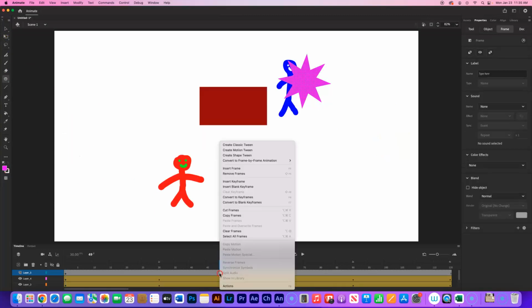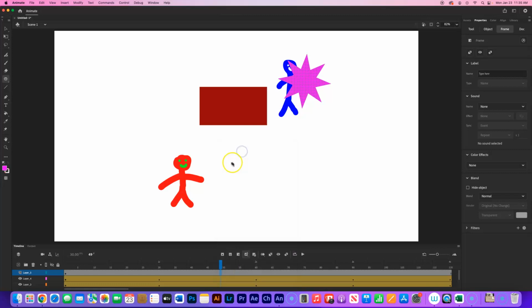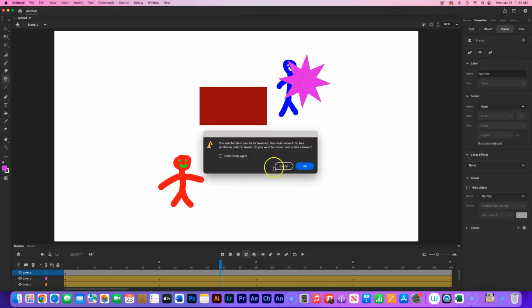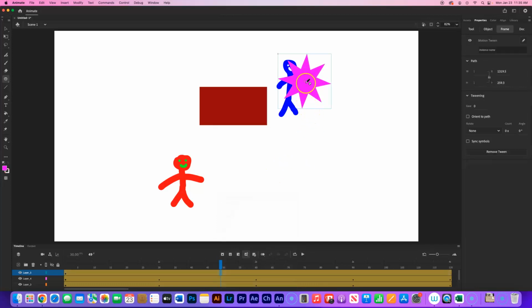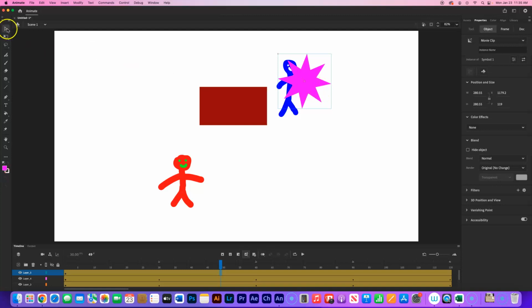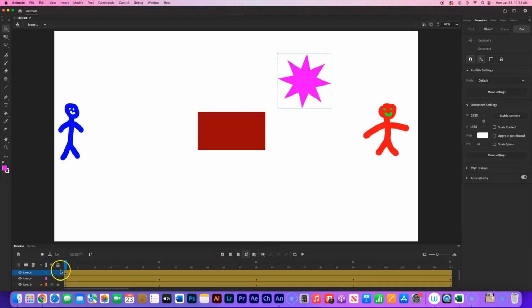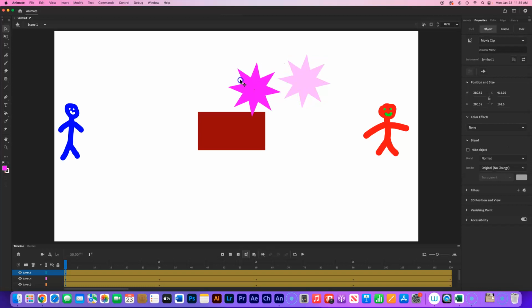I'm going to right click anywhere in between on this new layer and create a motion tween. If you forget to convert it, it will ask, do you want to convert it? Say okay. Now it's converted into a symbol. Selection tool, up here. Remember, I'm going fast, so you want to pause and rewind as needed. Command Z, I didn't have my playhead where I wanted it, so let me go back to frame 1.